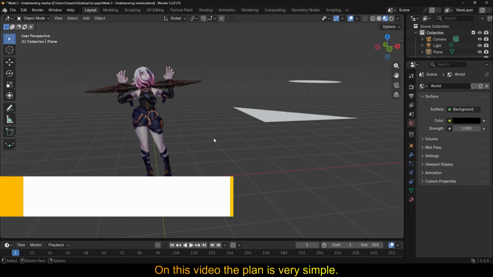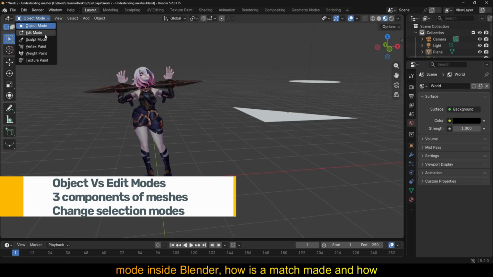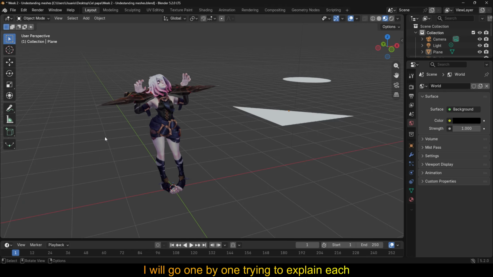In this video, the plan is very simple. I will explain how to use edit mode and object mode inside Blender, how a mesh is made, and how to use selection modes. I will go one by one trying to explain each idea the best I can.